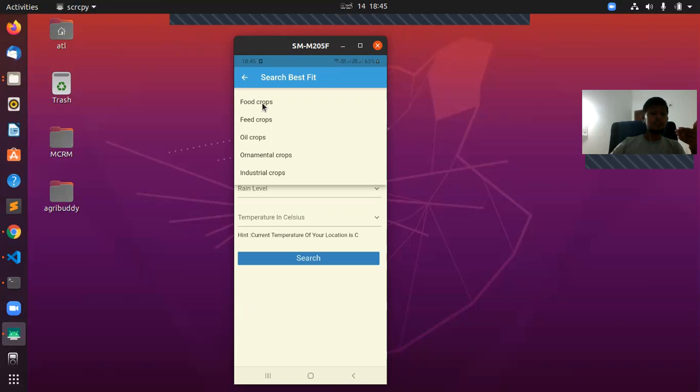So if I really want to search on food crops, you can select food. Either you can select feed crops, oil crops, and industrial crops. There are a lot of things, right? So the first thing is, you need to first search what is the main crop you need to have for this one. Okay, so this time I will select food crop, right?